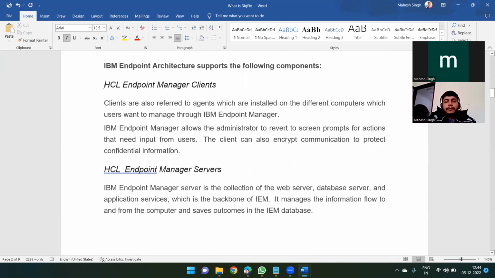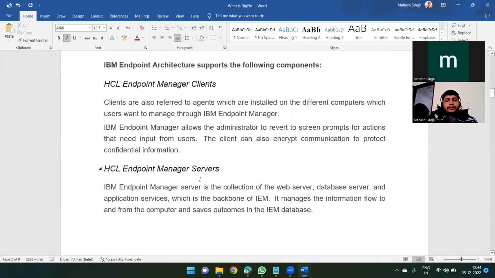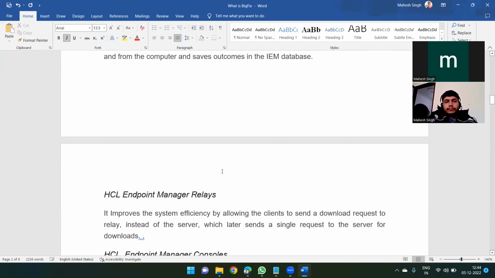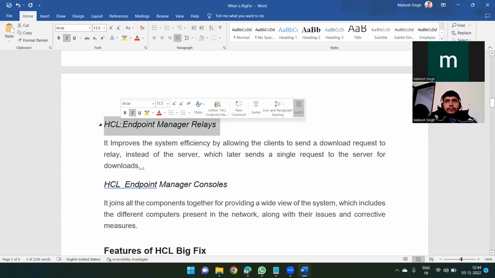Then again, Manage Server Manager. So we will get a separate console to manage the server. Then we will get the relay. So relay is nothing, relay is acting as a secondary server.